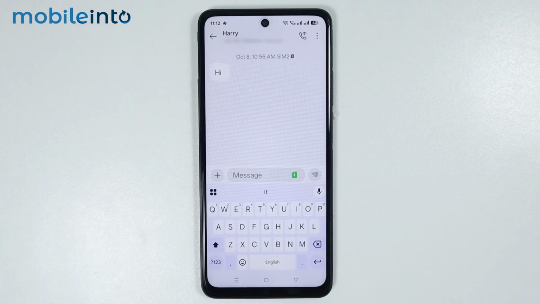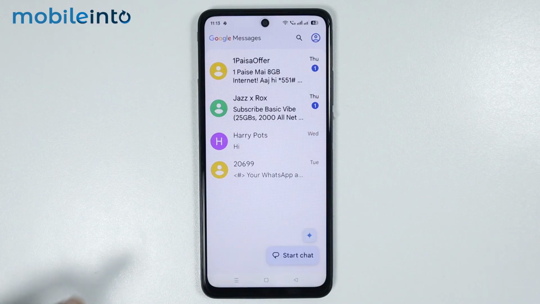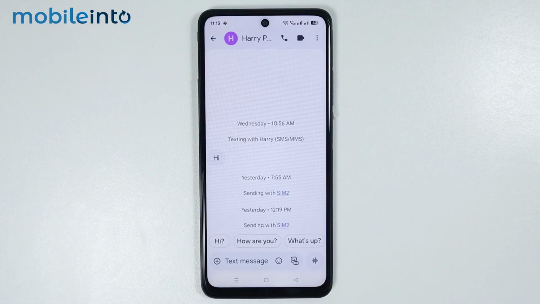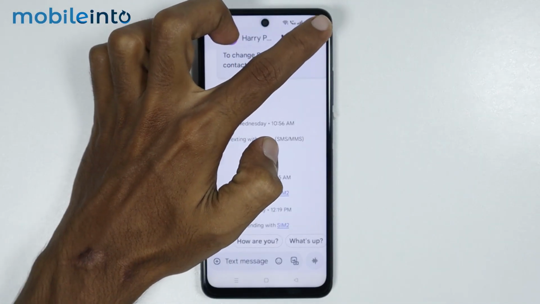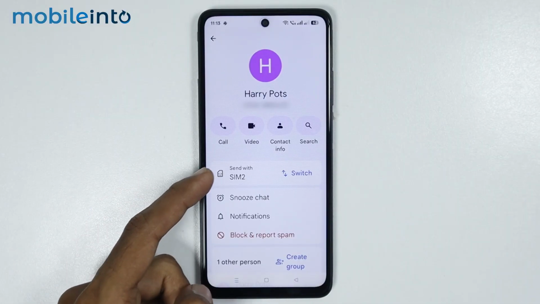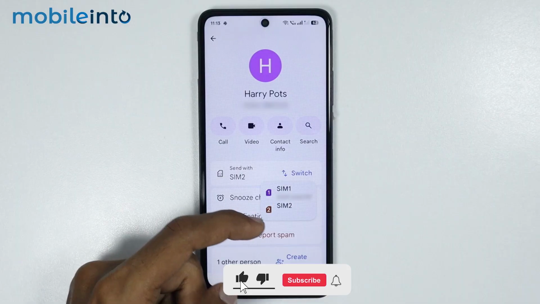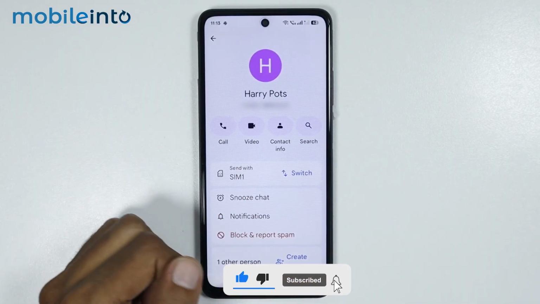And if you're using Google Messages instead of Oppo's own messaging app, just go to your home screen and open Google Messages. From here, just open the contact which you want to message, then tap on the three dots at the upper right corner on the screen. Then tap on Details, and from here, just tap on Switch, and from here you will be able to select a SIM card for SMS messaging. Just like that.